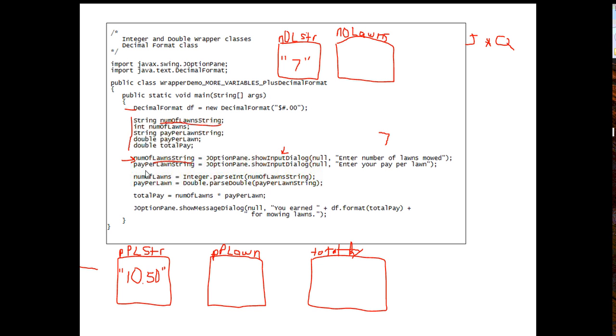All right, then we go into the important thing of where we're now converting. We're going to take our int variable right here, num of lawns, and we're going to store the conversion. So you have the Integer class, Integer.parseInt, and the parseInt method is going to use the value of num of lawns string. Well, what is num of lawns string? It is 7 with quotation marks. So here's what happens. It takes 7 with quotation marks and puts it into another situation.